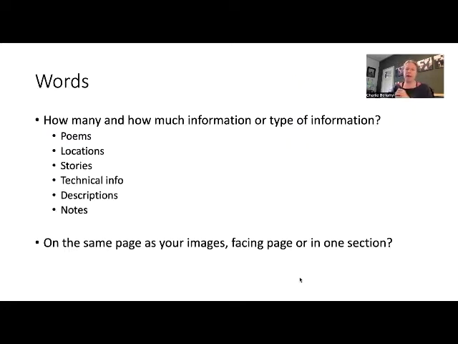So words, how many and how much information, or what type of information are you going to put into your book? I've done books with poems, with just locations, so just the details of where I took the photos. I've had stories. I haven't ever done it, but some people might like to put the technical info, you know, the shutter speed, that kind of thing, in. Descriptions. Somebody I'm working with at the moment is just putting a book together on plants and weeds. And she's found the descriptions of the plants and then added a bit of story to them as well. And that's really nice. Or just notes.